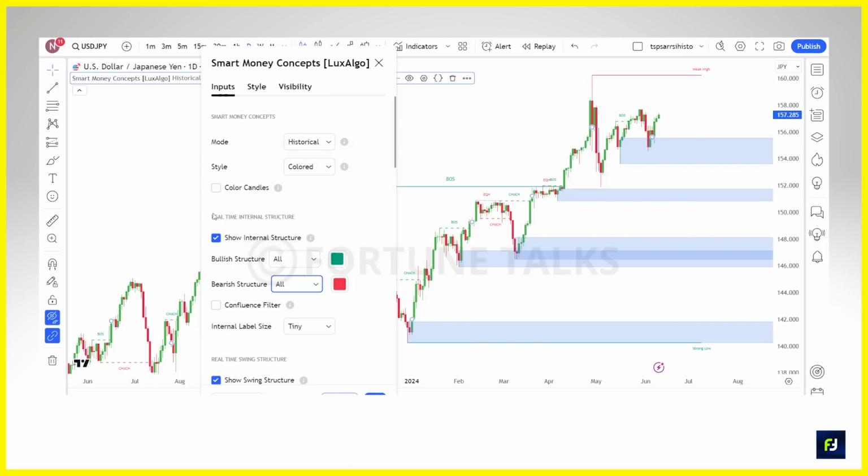The next section says Real-Time Internal Structure. This option displays the internal or minor market structure on the chart. The internal structure is not the major component in our analysis. But if you are someone who follows fast-paced trading styles, by entering and exiting positions quickly, grabbing only a few points, then internal structure might come handy for you.